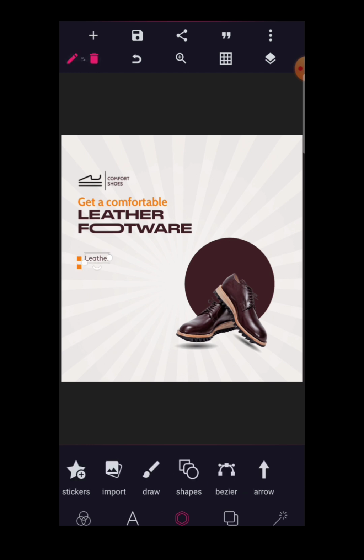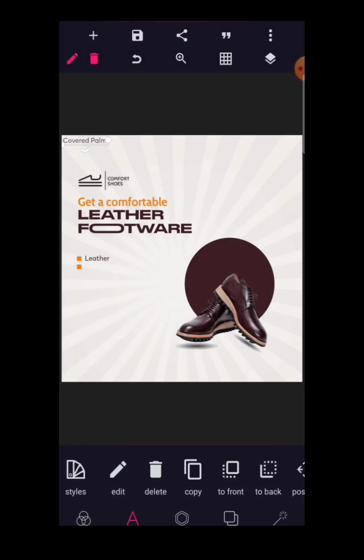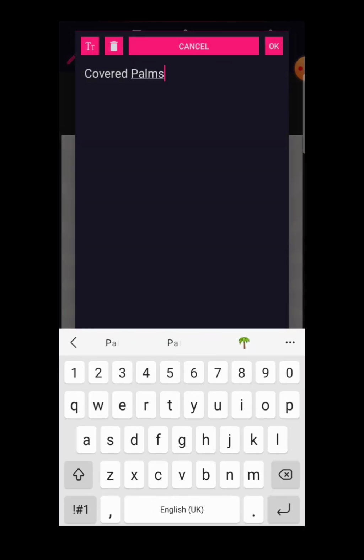So after leather we have covered palms. So covered palms are just another brand of shoe or another design of shoe that this shop they deal with. So we have covered palms.